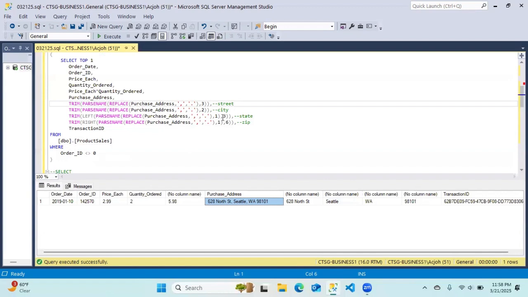In the third position, we have some extra stuff here because we used the left. We went left three because we have to account for this space here. So we take from this space over and we get Washington for our state. And then for the zip, we do a total of six because this is five character lengths. You have to account for the gap. So we account for the space, move over six, and that is how we get our 98101.